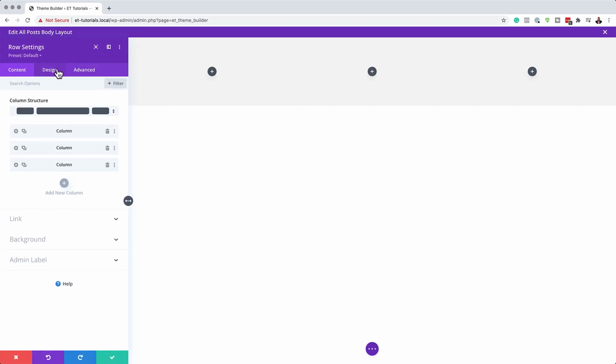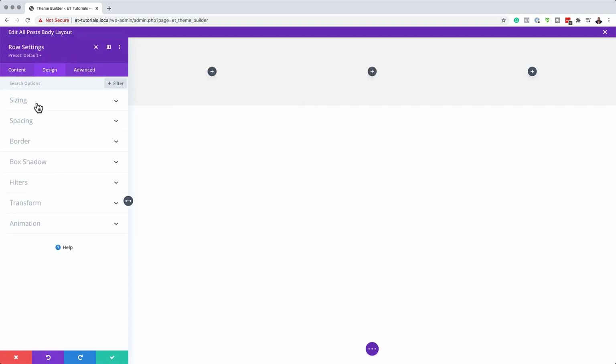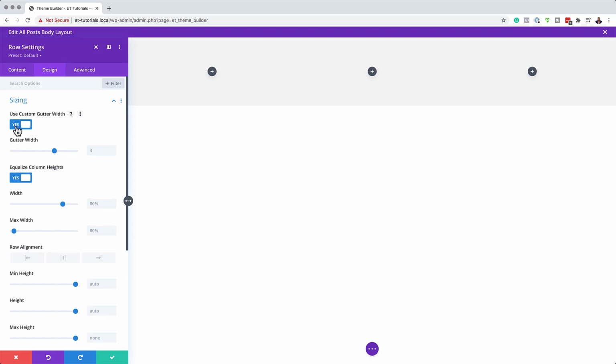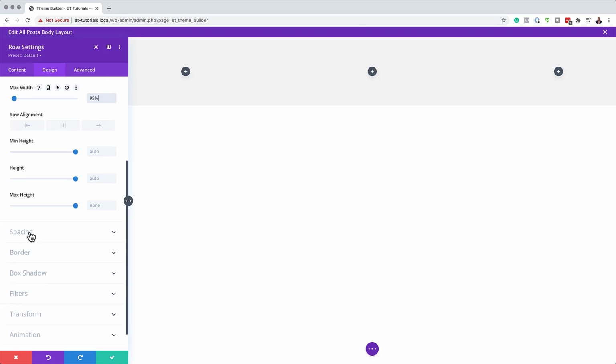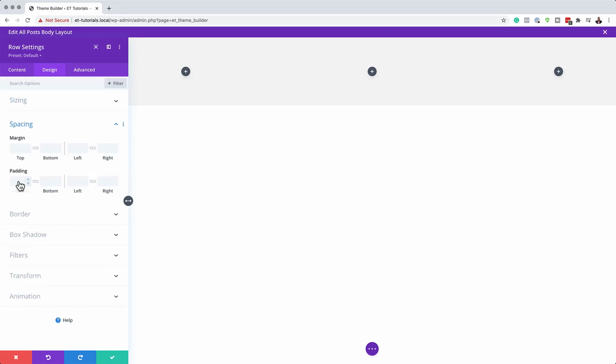The first thing we need to do is head over to design sizing and activate custom gutter width, and I'm going to set this to 2. For our width, we need to set this to 100%. And for our maximum width, we're going to set this to 95%. Next, we're going to scroll down to spacing, and we are going to add a padding of 0 both to the top and the bottom.